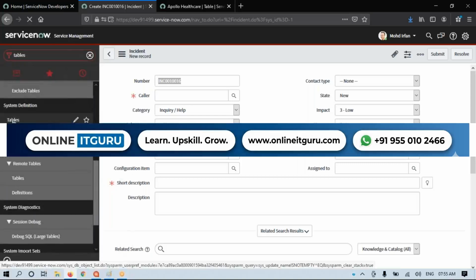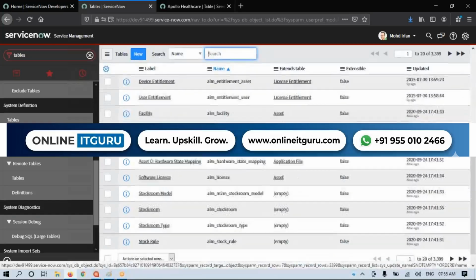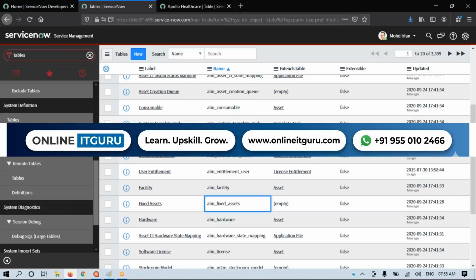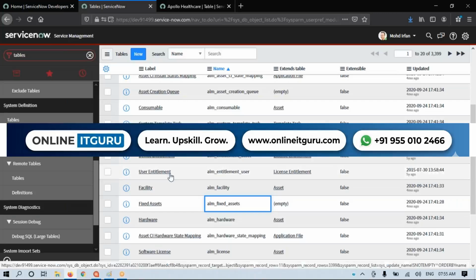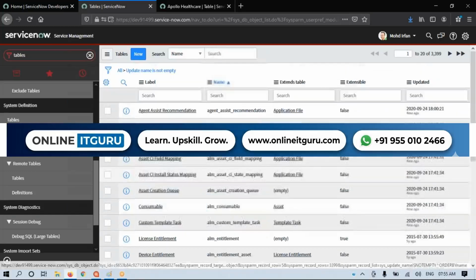In the system definition, find tables, and here you can see this is the fixed assets table, and this is the database name. Couple of times the database name will be a replica of the display name. Couple of times it will not.